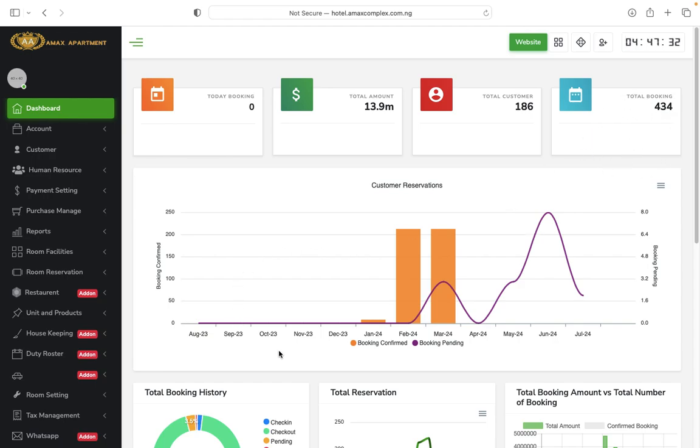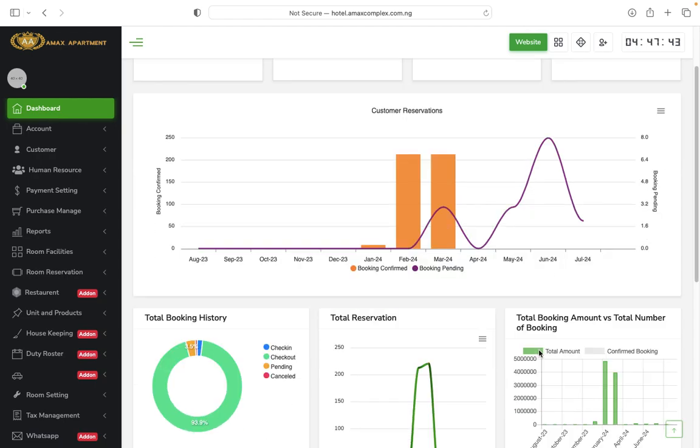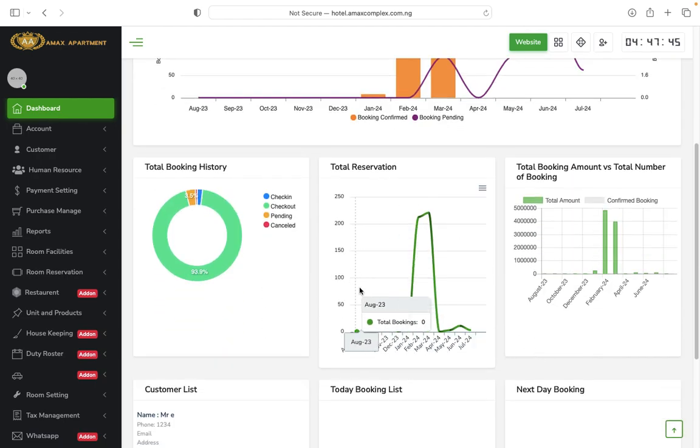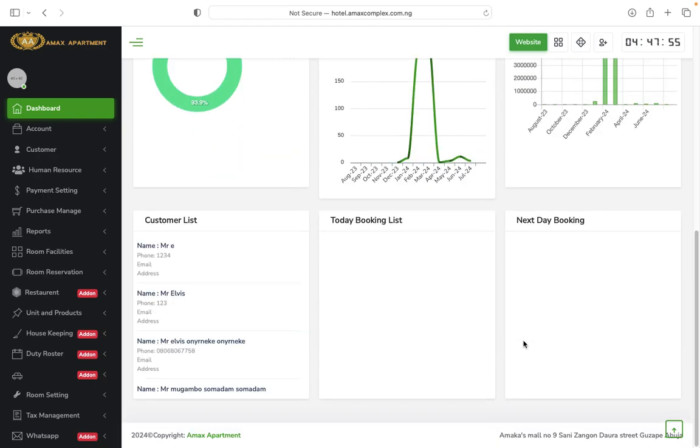Now here you see a graph of your customers from August to February has been flat, then it goes up. A graph of reservation, all the reservation you have, customer reservation. Now this is history of checkout and check-in. This is the total reservation, the graph. This is total booking amount versus total number of booking. You see the graph here. The same is for current.